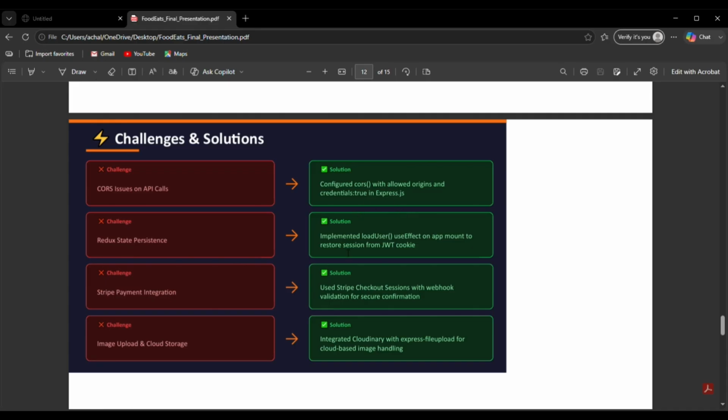Challenge 1, CORS configuration. Initially, my frontend and backend could not communicate because of CORS restrictions. I solved this by configuring Express CORS middleware and allowing trusted origins. Challenge 2, user session persistence.